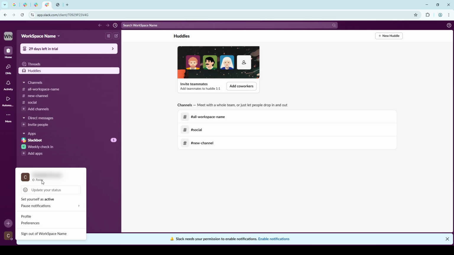Slack often updates your status based on your current activity. However, it's always a good idea to check and set it manually if needed. To see whether you appear active to your contacts, look next to your name in the drop-down. If it says active, you're all set.